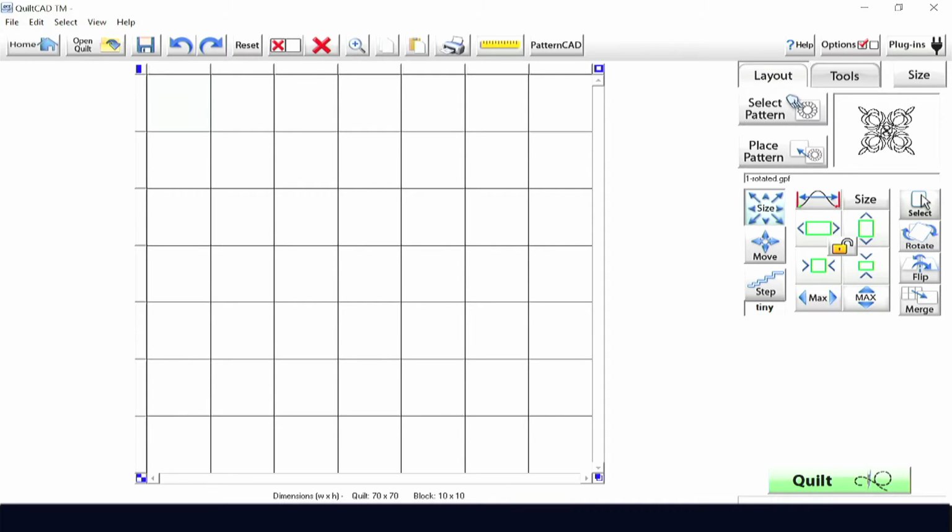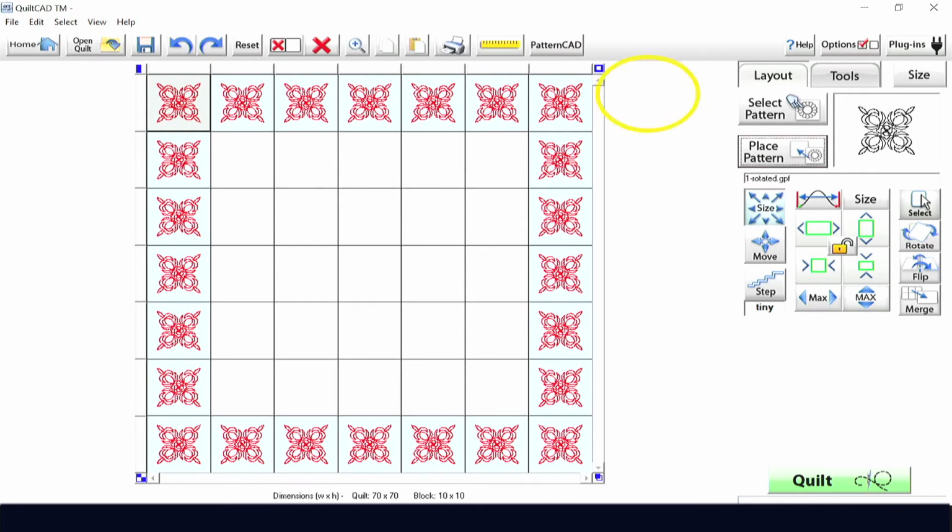Let's begin with the border blocks. Tap the Quick Border Select tool in the upper right corner of the quilt selection window. Now click on Place Pattern and it will appear in all the selected boxes.